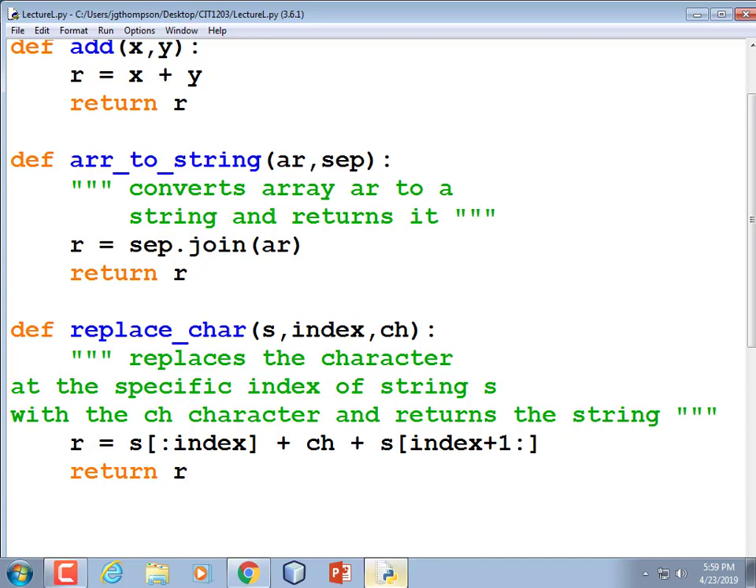That makes sense. We're getting everything up to the index value. So if they want to change character 3, we're getting 0, 1, and 2. And then we add our character to the string, and then we get everything after that. Well, we better test it, right?